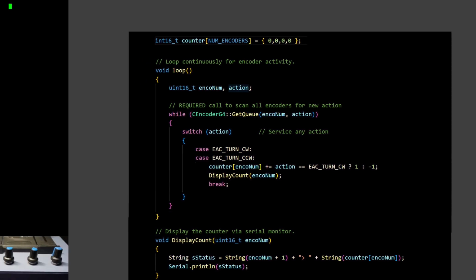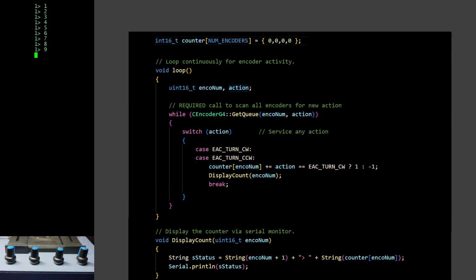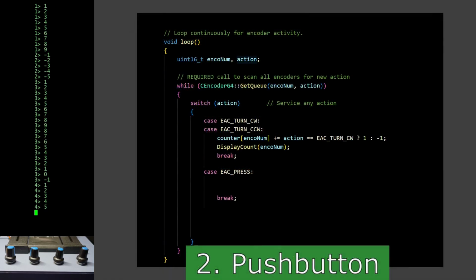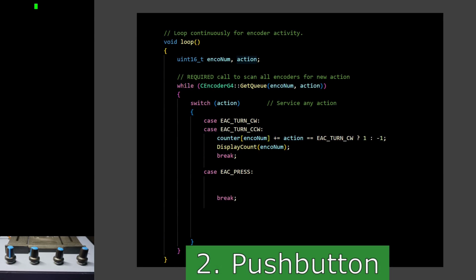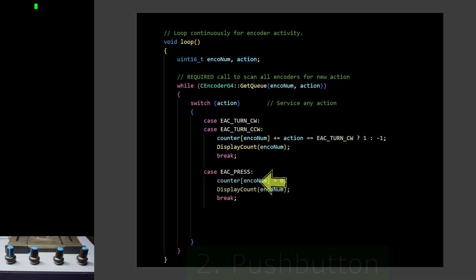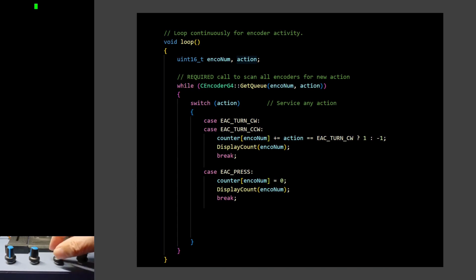Here is the output from the demo, responding to our clockwise and counterclockwise turns as expected. The number on the left indicates the encoder number 1 through 4. Next feature, the push button. We handle that with another case in our switch statement, like this. When the push button is pressed, we want to zero the counter for the given encoder. Here is the response.